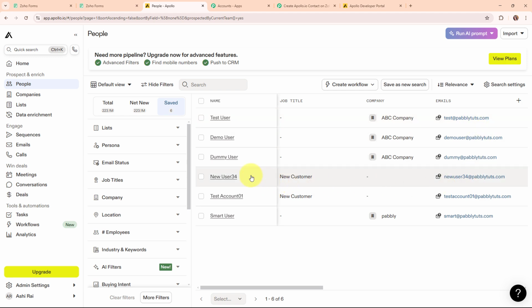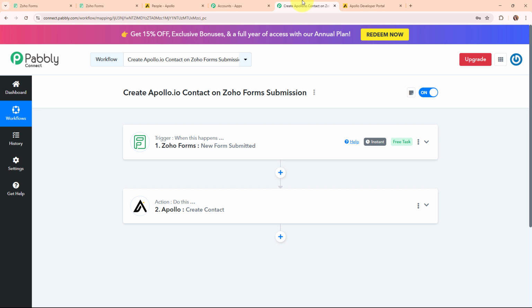So with this, we have successfully set up an entire automation. Now let me summarize this whole video for you. So here we have taken our trigger as Zoho Forms and our action as Apollo, so that whenever we receive a new form submission through our Zoho Forms, then automatically using the details, a new contact is going to be created in our Apollo account. Okay, so these were the steps to create an Apollo.io contact on Zoho Form submission. I hope these steps were clear to you.